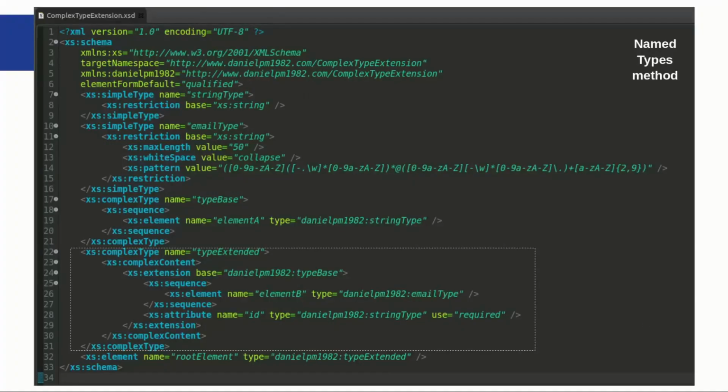So this is a complete example, which I called complex type extension schema, in which we use the named types method design. Initially, after the namespaces and prefixes, we set the simple types with some restrictions, the string type, the email type, and then we start setting the complex types. First, a complex type we call type base. It's just an example name, it can be any name.